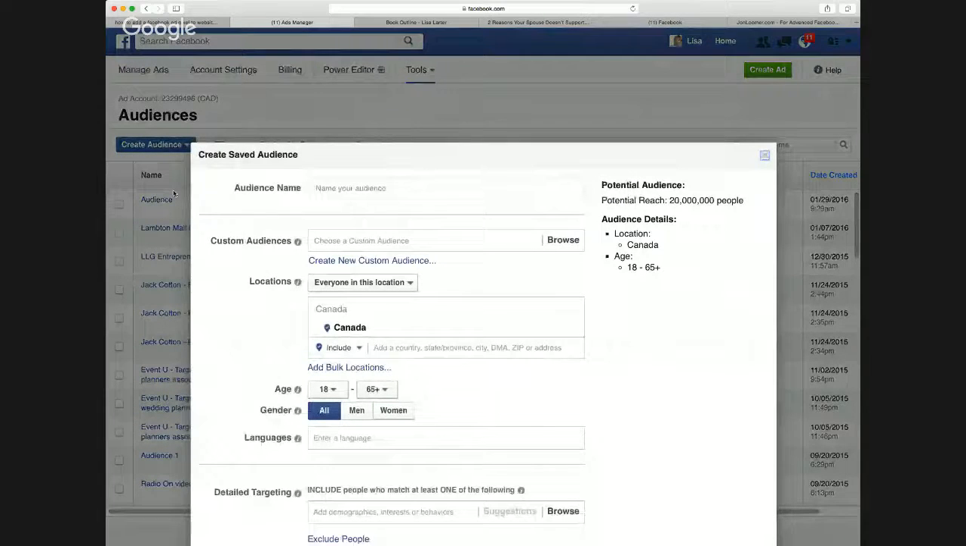So it's not to say that they won't work well for you, but they have not worked that well for me. So I tend to use saved audiences. Saved audiences are my favorite. It's like my secret weapon.